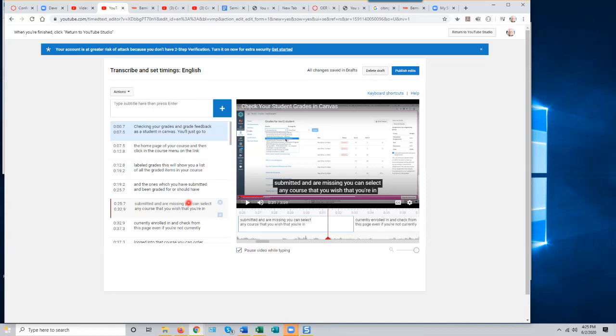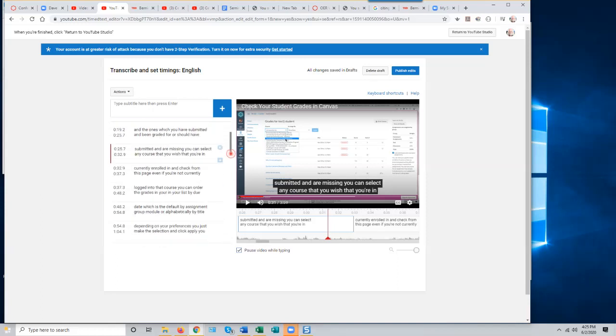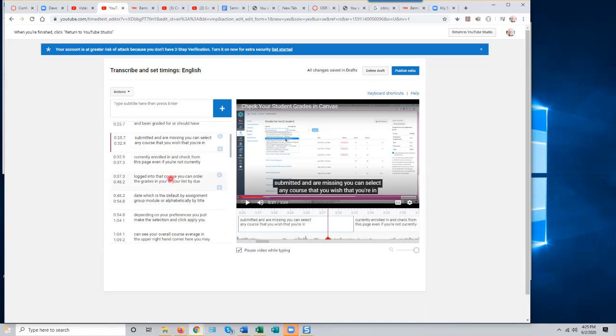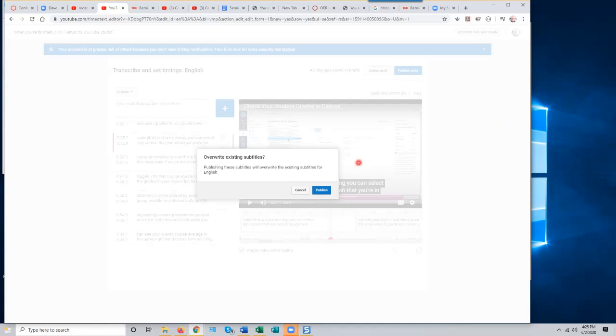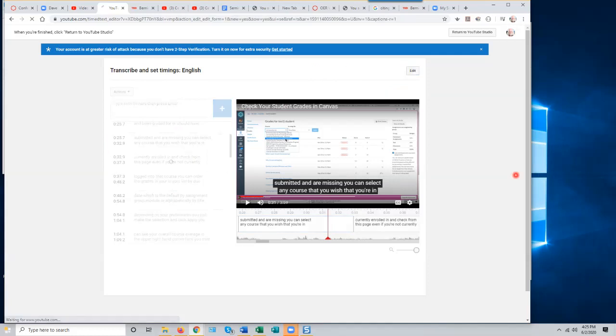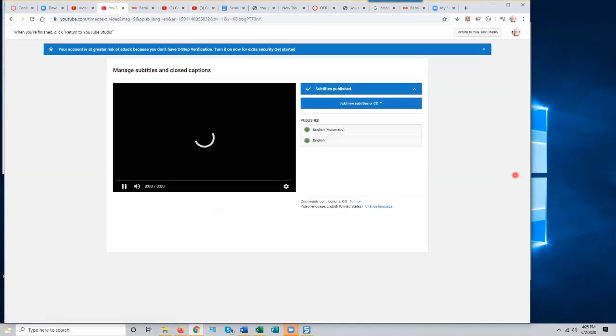Yeah. Then do you have to save it after you, like the ones you've just done? Do you have to save it? Once you finish the editing, you publish edits, and that saves them. Oh, thank you. And those were perfectly reasonable edits. Overwrite existing subtitles, yeah, and put the new ones in there.